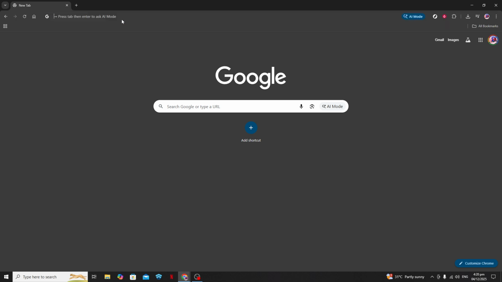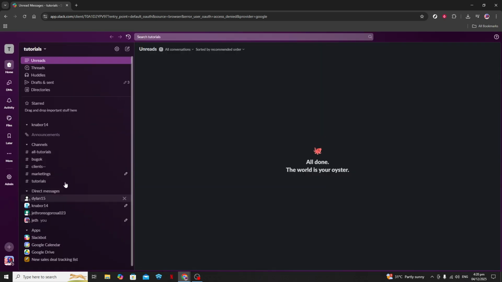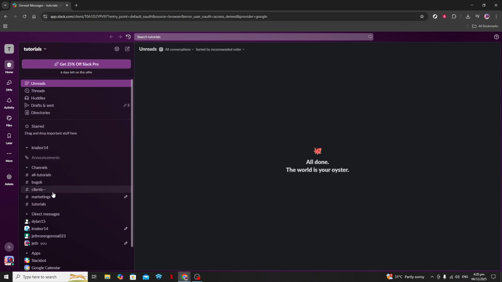First, open the Slack application on your computer or navigate to Slack in your web browser. Once you're logged in with your workspace credentials, you'll see the sidebar on the left. This sidebar is where all your channels, direct messages, and apps reside, making it the hub of your Slack experience.